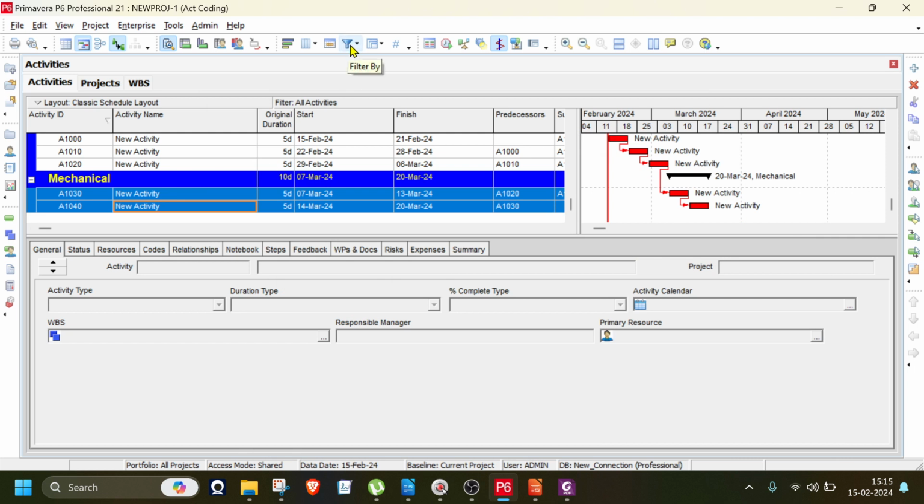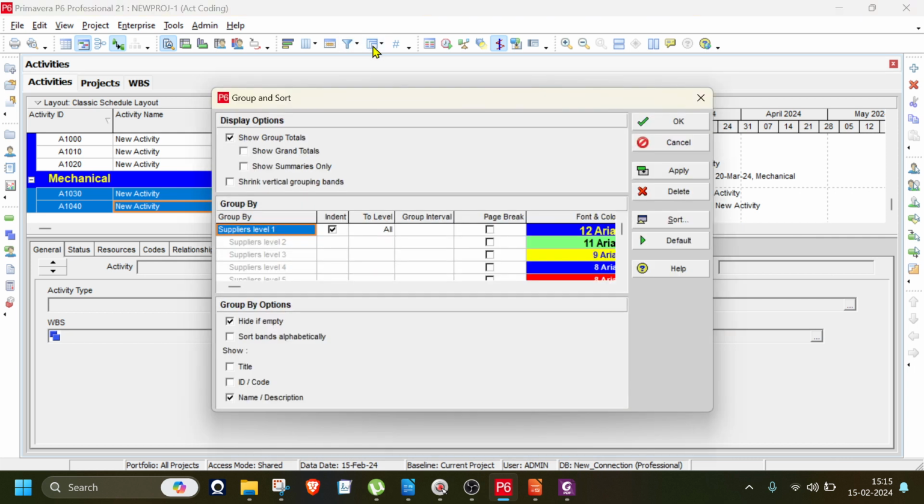What happened? You're not creating the project. Enterprise assignment code. Okay. Assignment code. No sir, activity code. Activity code.